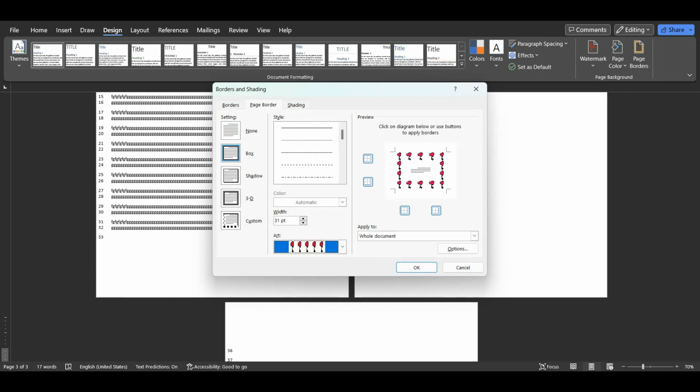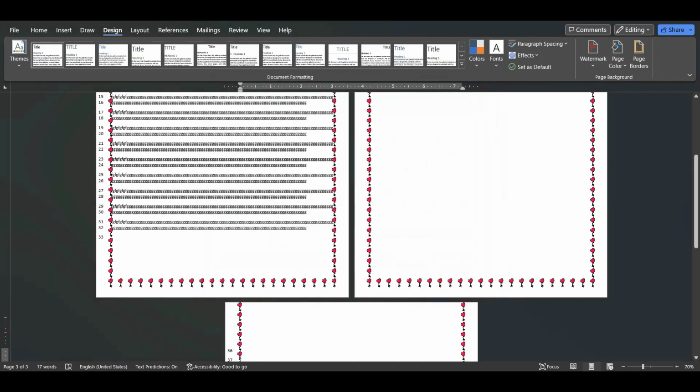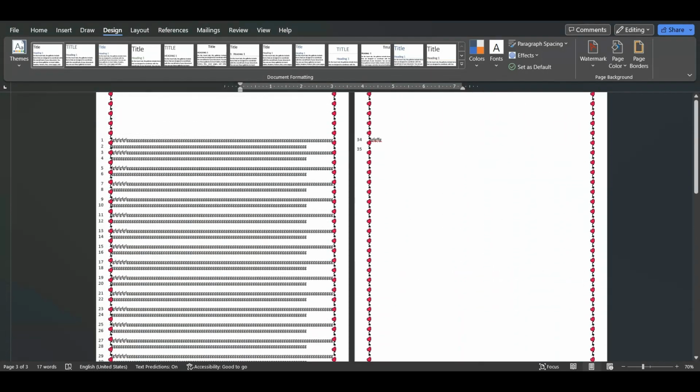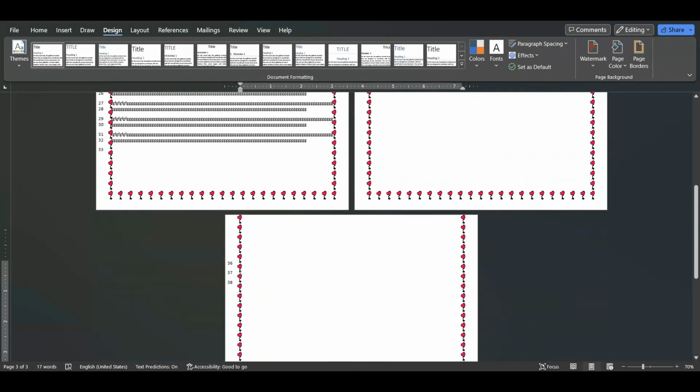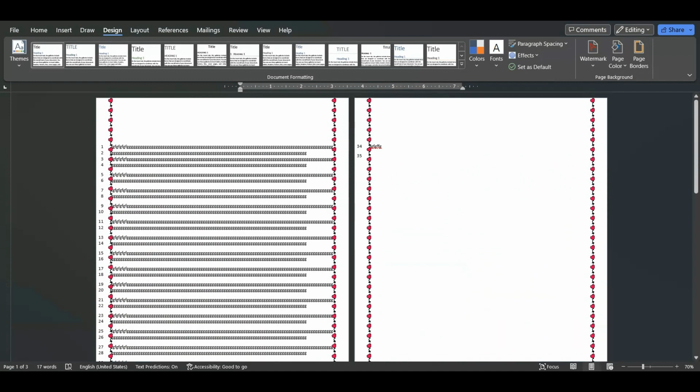Also, you can see on the preview here the direction. For example, if I want to remove the border from the top, I can just click here and it will be removed. From here, I can also increase or decrease the width of this border, so I can make it wider or lesser. Then okay. See, the border appears on all the pages. As you can see, from the top there is no border because I selected to remove it.